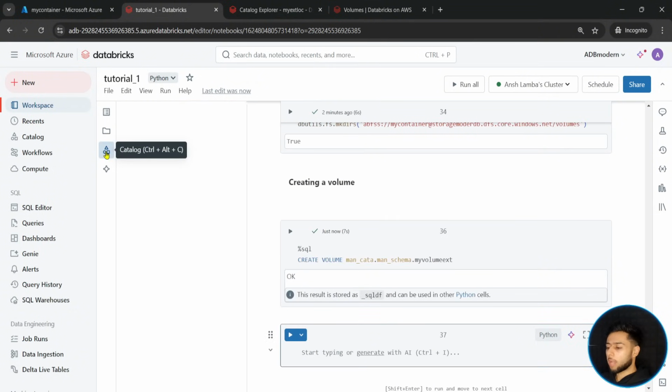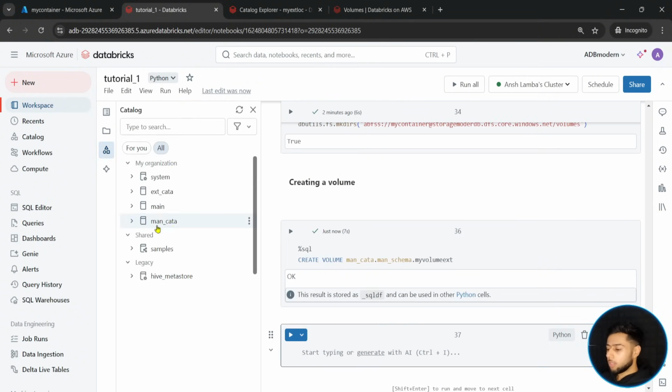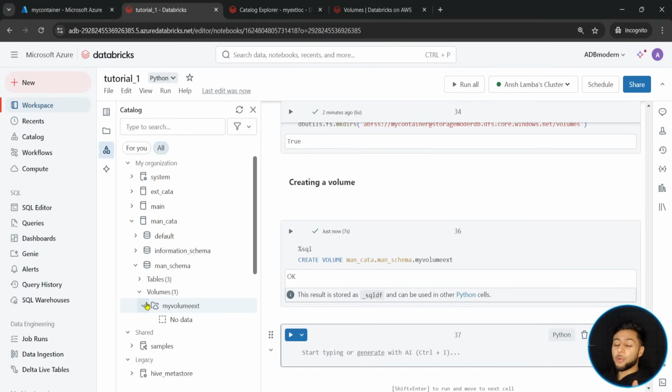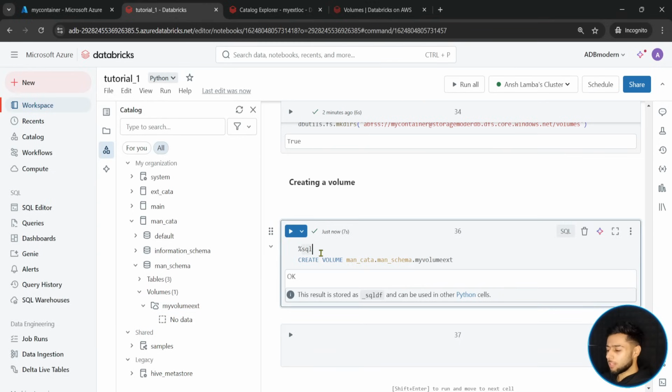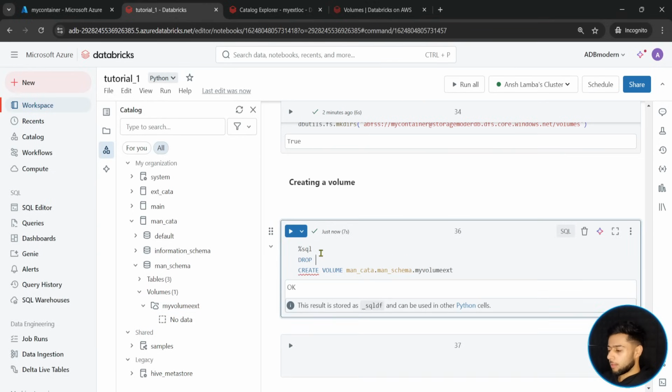Simply go to your catalog tab, and then you can select your man cata, then man schema. Now you will see something called tables along with this volume. Simply click on it, and now you will see my volume ext. I know it is a managed one, so we just ran it. So I will try to drop it, drop volume, because I want to create, I will comment it. Oops.